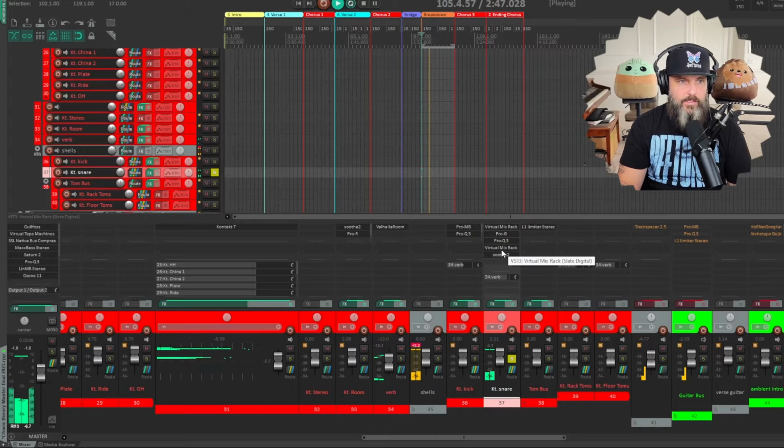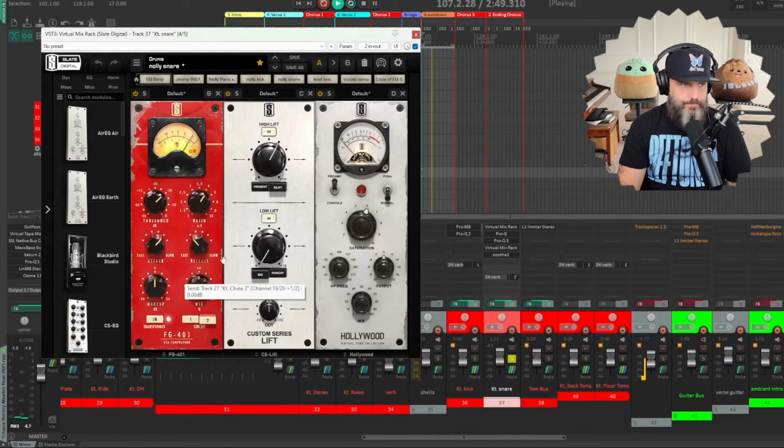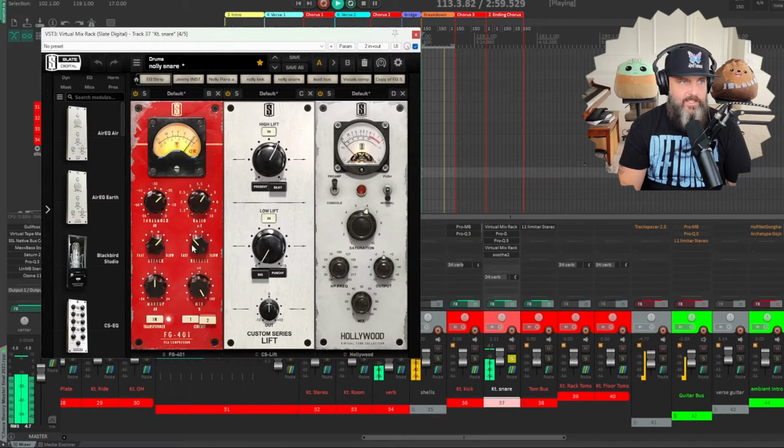And then that is going into a little bit of compression. FG401. Doing about 7 to 10 dB of compression on there with a pretty slow attack, fast release. Then I like this custom series lift and just giving it that. You can hear how dark that is if I don't have that high lift on there. And that lets it cut through the mix.